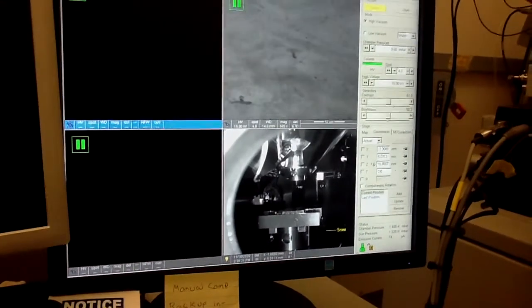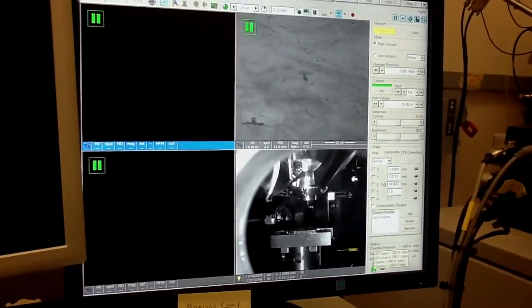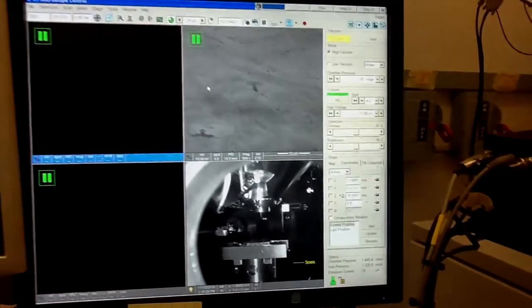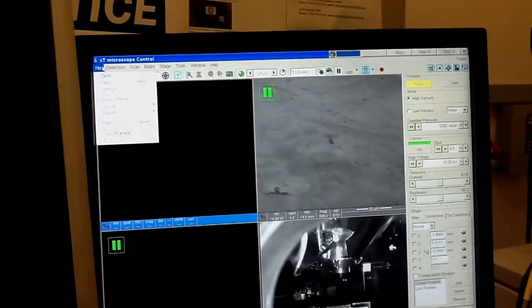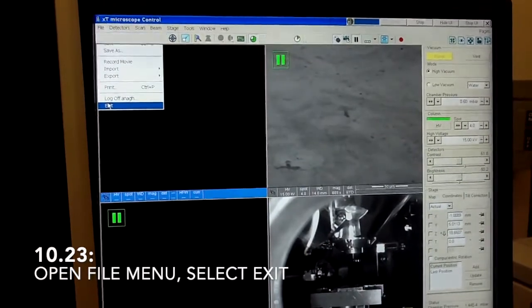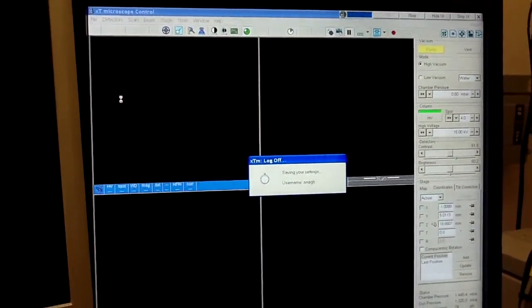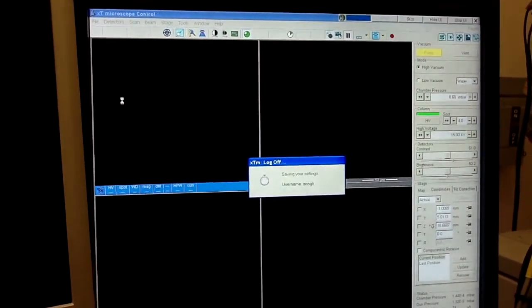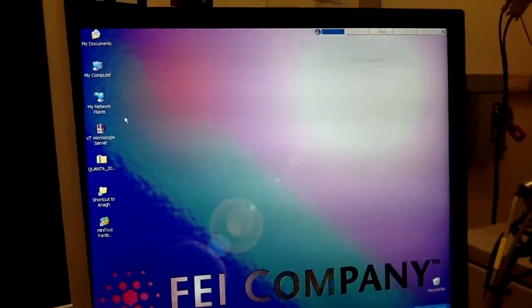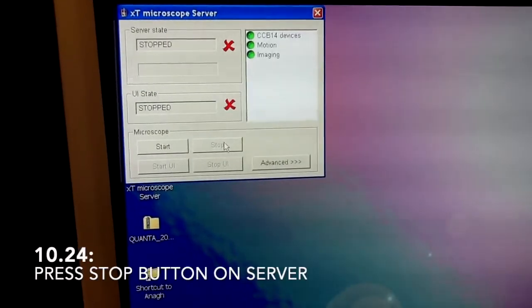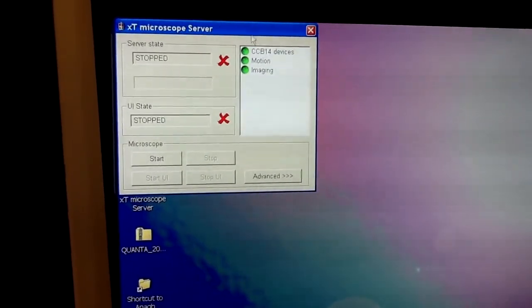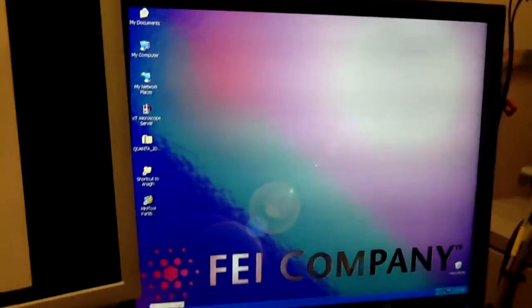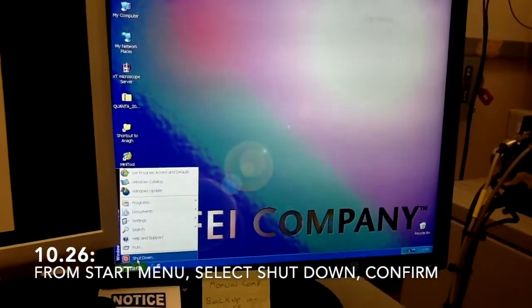After the chamber is pumped and this icon is green, we can log out of the software, click the stop button, or we can go to file and hit exit. We just hit the stop button after that on the XT microscope server, close this and log out of the computer.